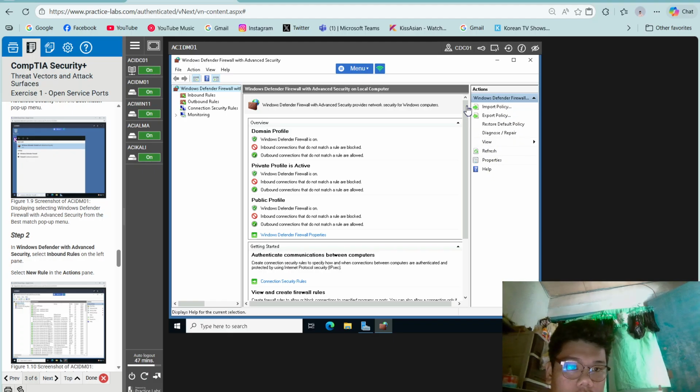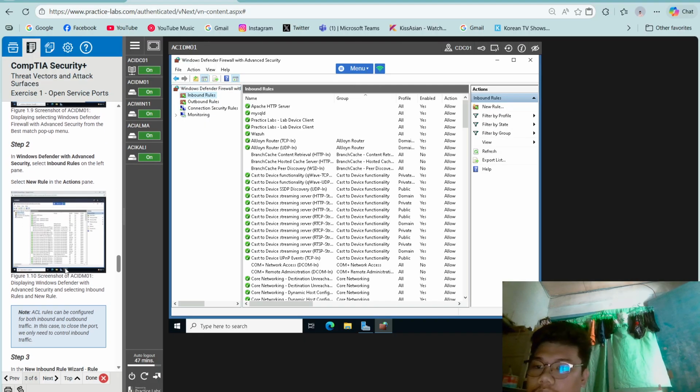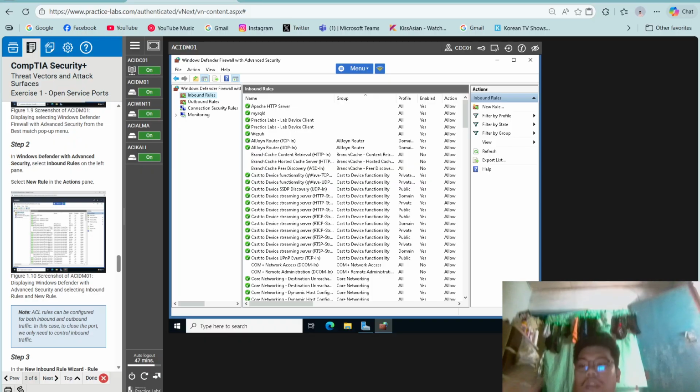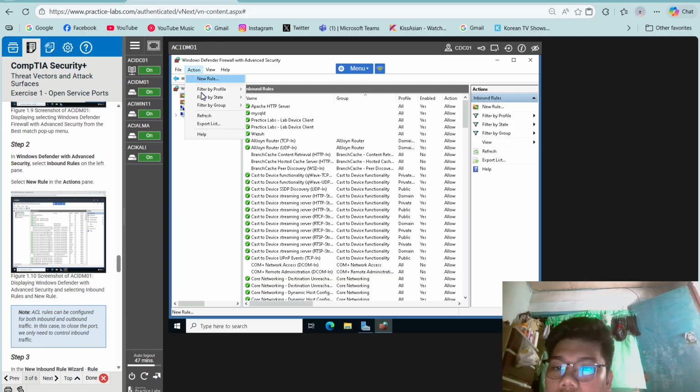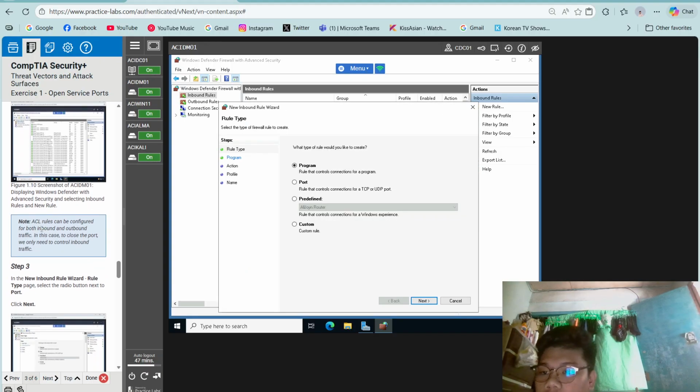Inbound Rules. Select New Rule in the Action pane. So, New Rule. Note, ACL rules can be configured for both inbound and outbound traffic. In this case, to close the port, we only need to control inbound traffic.